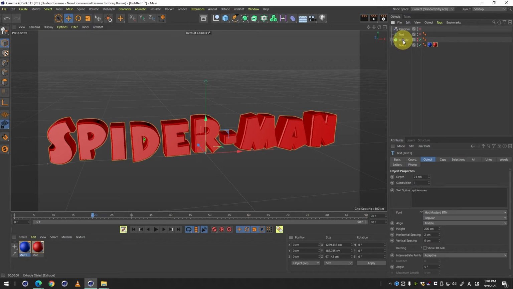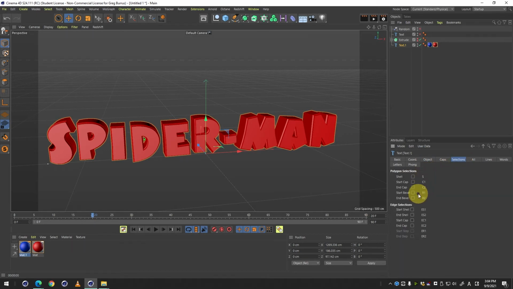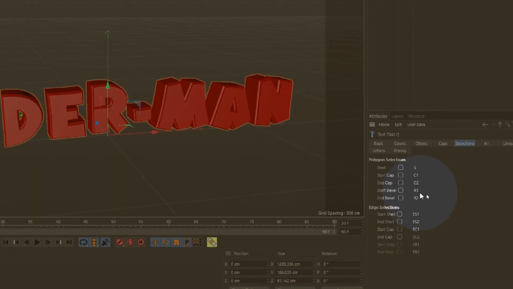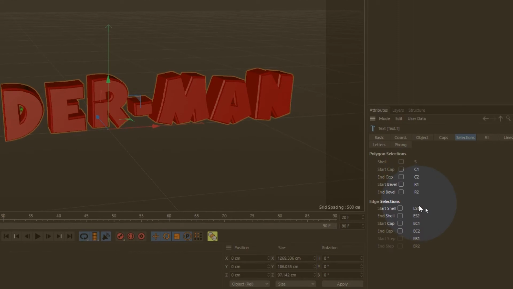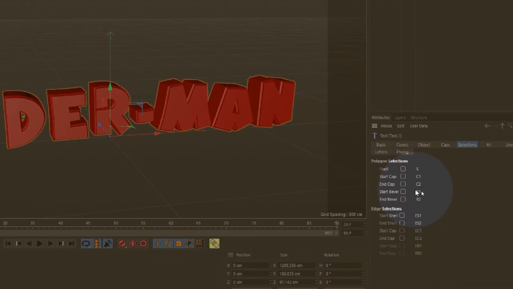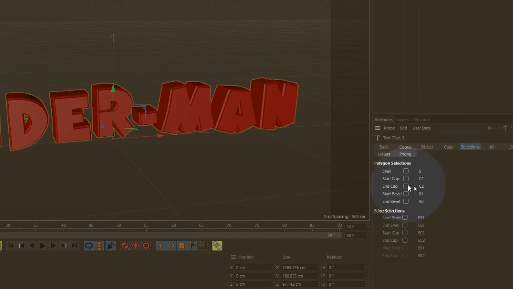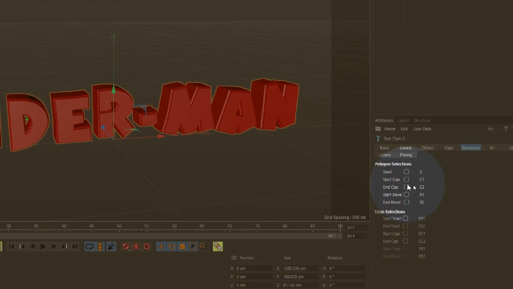So if you've been looking at the text, you might have noticed that there's another section that I didn't talk about called selections. And these selections are actually different parts of the text that are automatically configured for you to add stuff to them by default. You'll see that over here on the side, and I'll zoom in real quick. There are different letters here, C1, C2, R1, R2, and all these other ones down here. All these are different selections that you can use to specify where different materials show up on your text.